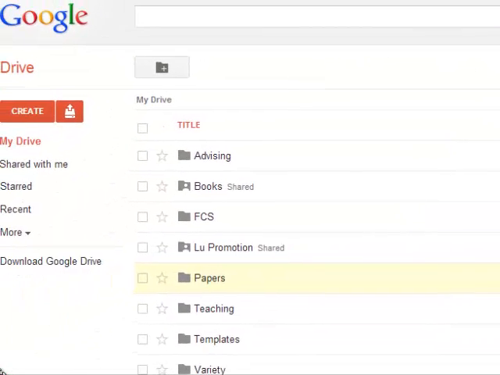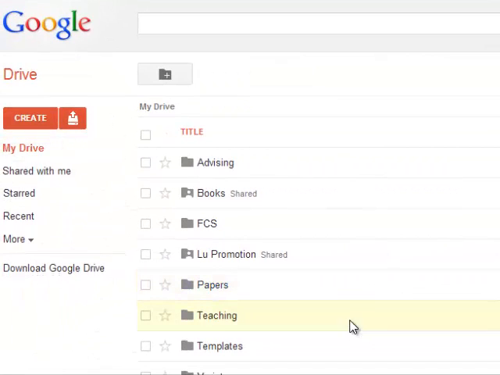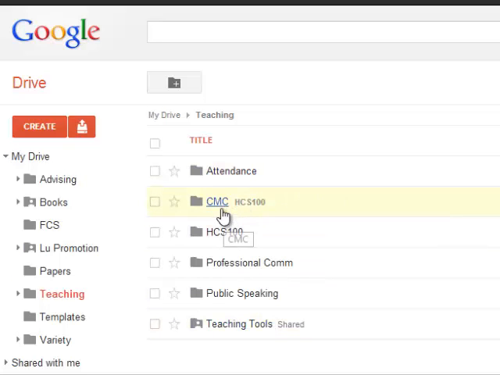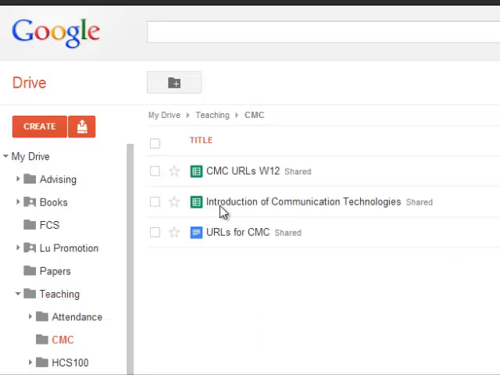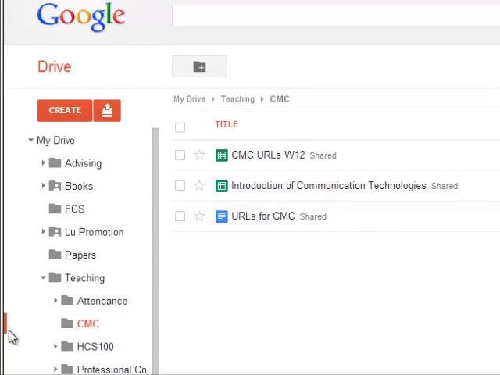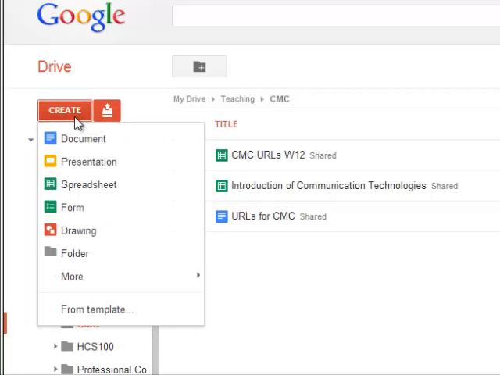After logging in, this is what you see. As you can see, I have quite a few folders already created in my Google Docs account. I'll create the survey file in my teaching and the CMC folder. Currently, as you can see, this folder is chosen with a little red bar preceding the name of that folder. And what we'll do next is to click create and make sure you choose form.